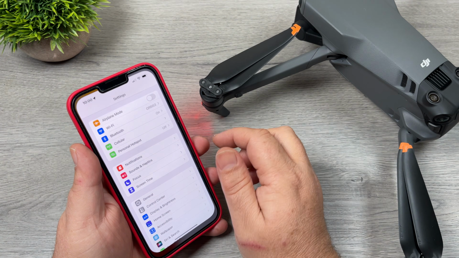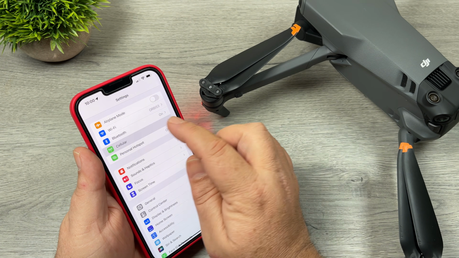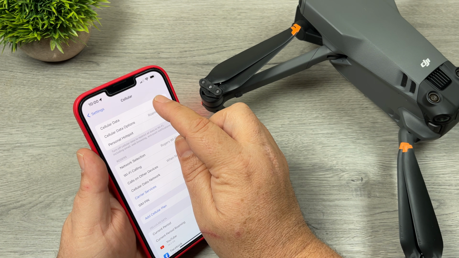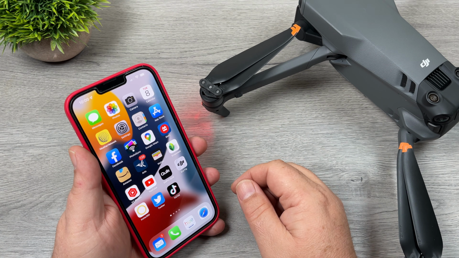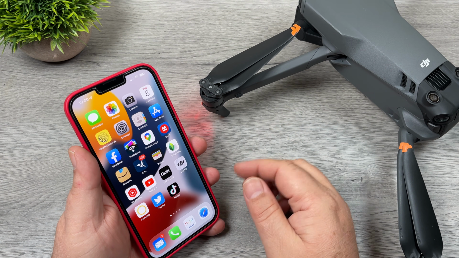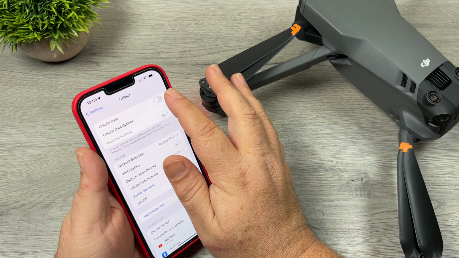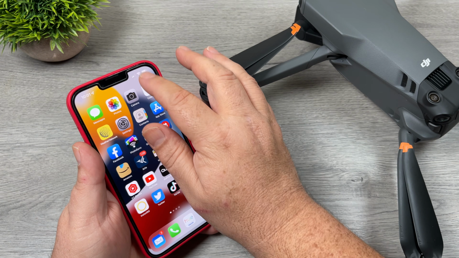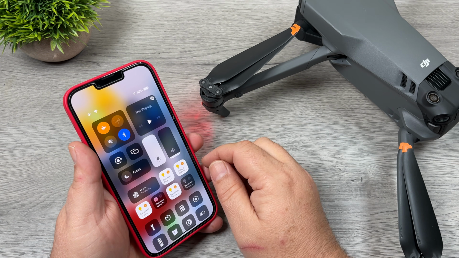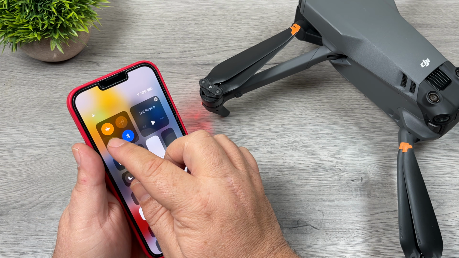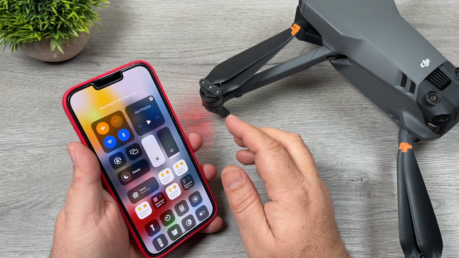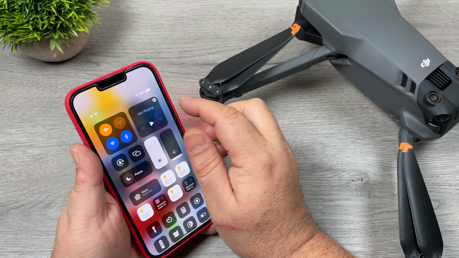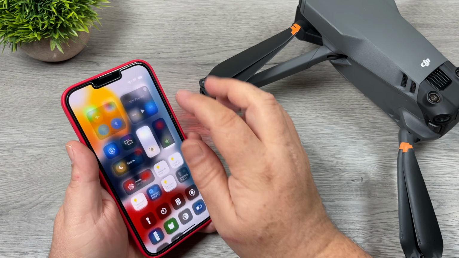The first way to do it is to go into your settings, go into cellular, and just turn off cellular data. Once you disable cellular data, you can go in and the transfer is going to work. That's not always convenient, so the other way to do it is just put your iPhone into airplane mode. Now make sure you re-enable Wi-Fi, because you will need Wi-Fi in order for it to work. But putting it into airplane mode is going to disable all the cellular service.